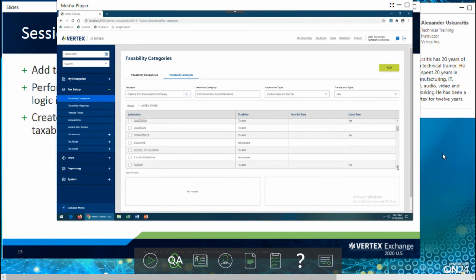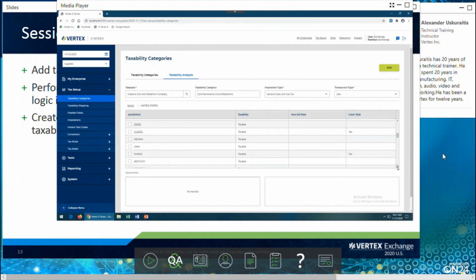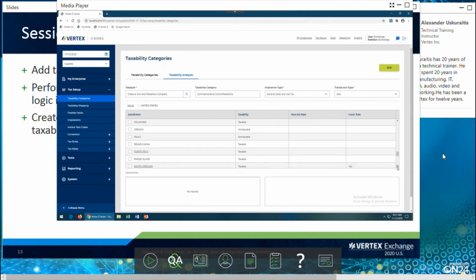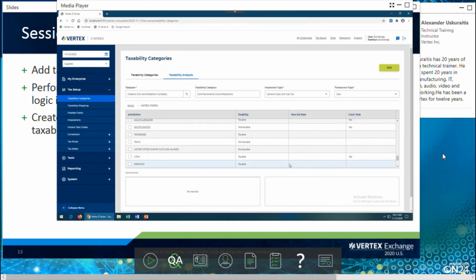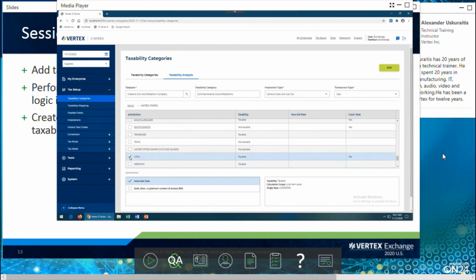So I'm going to go down to Utah. There we go. And I see that it's taxable and there's a conditional rule. All right. So in Utah, the automatic rule would be a 4.85% tax at the state level. But if it's gold, silver, or platinum with a content of at least 80%, it becomes non-taxable. Well, that's interesting. The different states take it in a different direction.